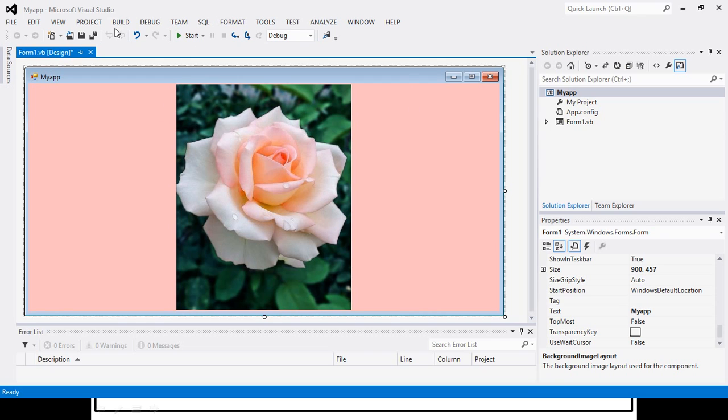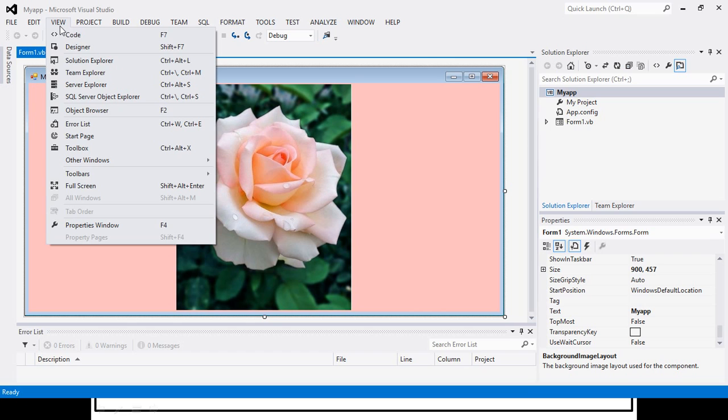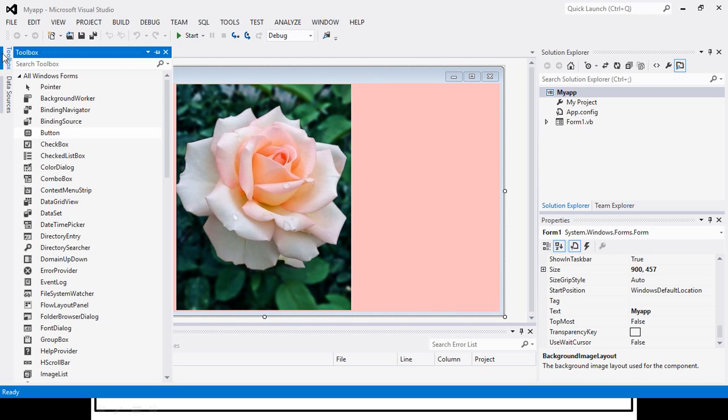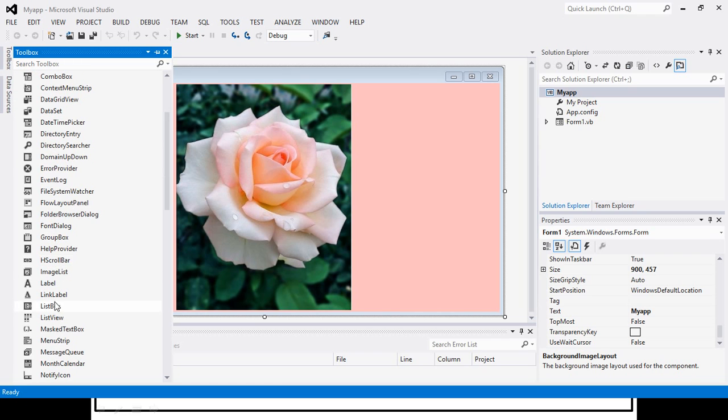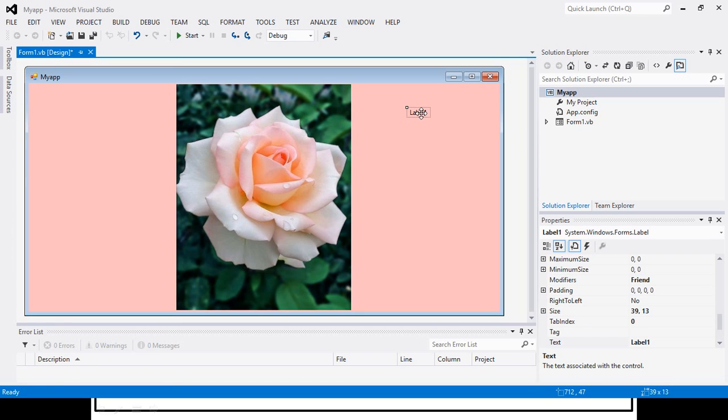I lost the toolbox. So from View we can put our toolbox. Okay. So I have here the control label. Here is the control label that I can have. Okay. So I will use here label.